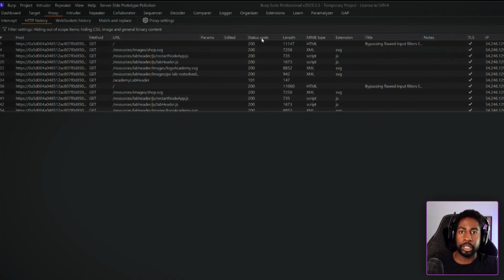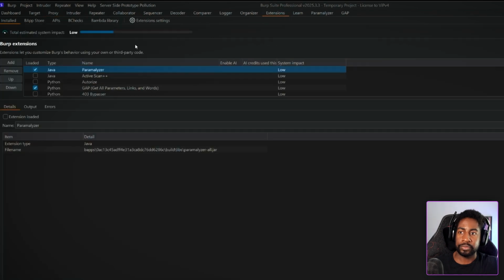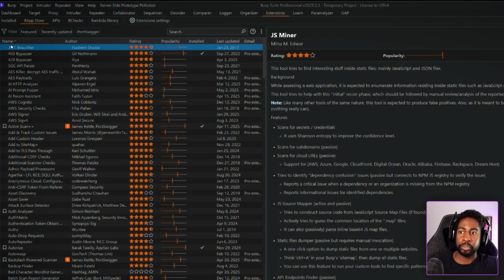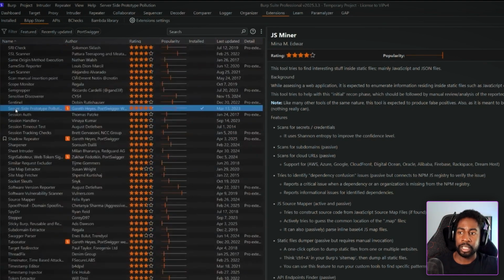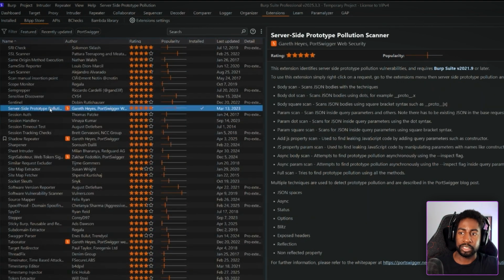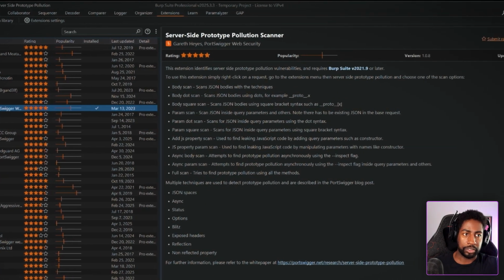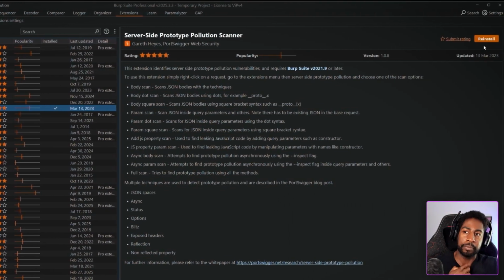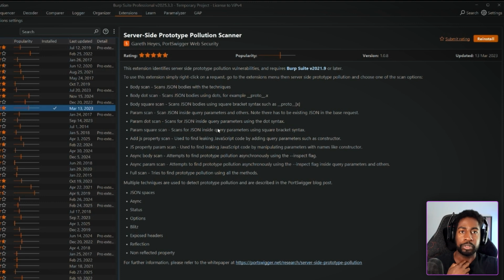So what we want to do is go to extensions, and we want a specific extension. That's going to be in the BApp Store here. Let's click on that. We're going to filter by name, and we're going to look for something called server-side prototype pollution. So that's what we want. Once you go here, you want to install that. This is going to populate our sitemap with potential prototype pollution that it finds.